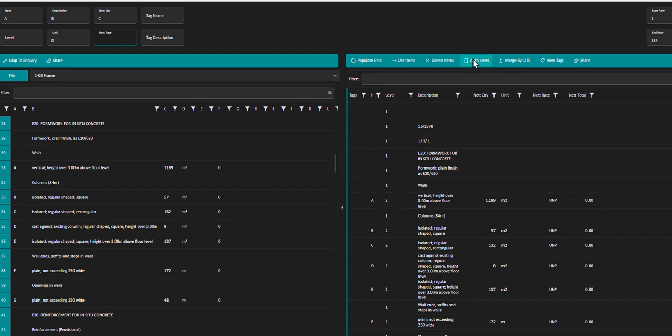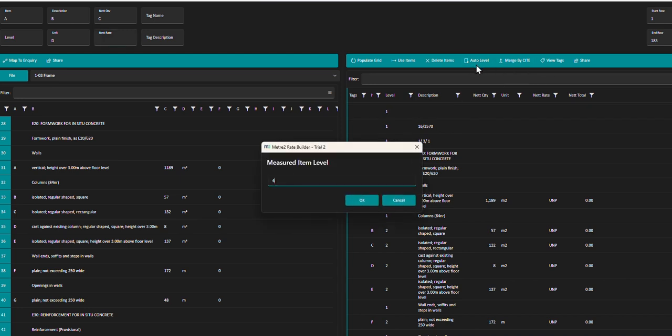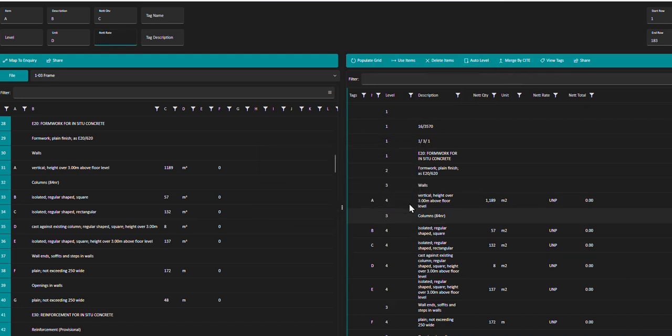So we have an option called auto level. So we know that if we have an item here, we can count back 5, 4, 3, 2, 4, 3, 2, 1. So we think this is a 4-level bill. So we're going to auto level this to 4. And what the system will do now is work out the relevant item levels that we would have inherited from the EBQ, but because we use Excel, we haven't.